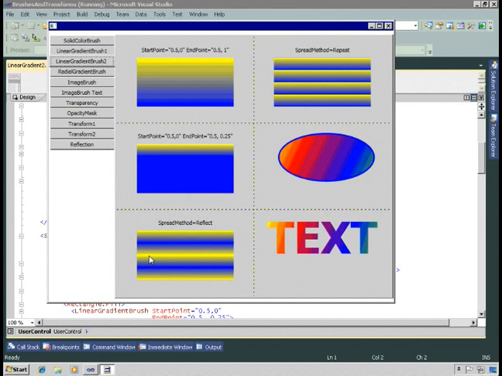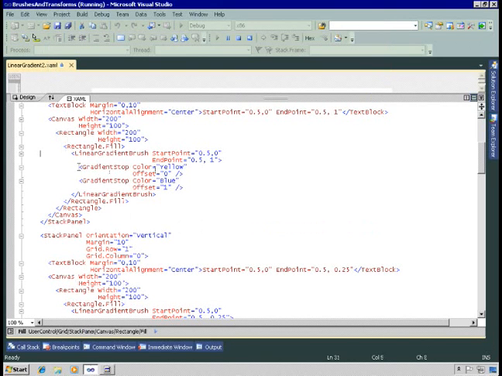Let's take a gradient which has a start point of 0.50 and an end point of 0.51. Basically a vertical gradient going from 0 to 1, where yellow starts at 0 and blue starts at 1. And you can see there's our gradient right here that defines it. Start point, end point, color, offset for one gradient stop, color and offset for the next gradient stop.